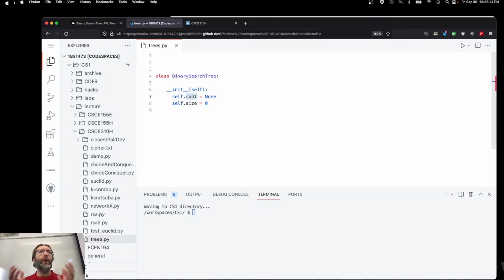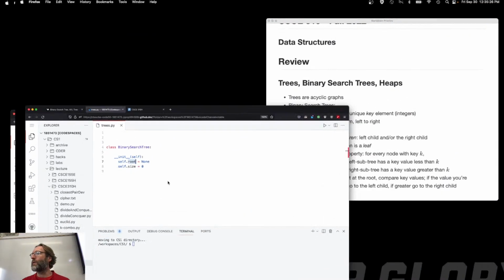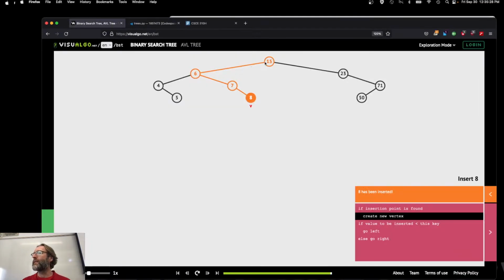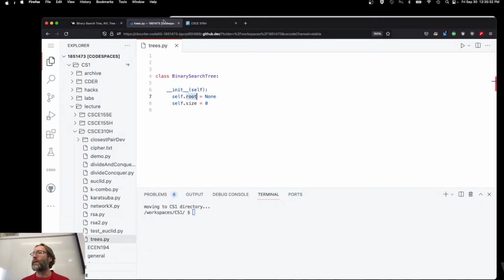The root is a node, right? It's a node that contains a key and also a reference to its left child and a right child. So that tells me I probably want another class to represent a node. We also want a constructor there, initialization, init, self.